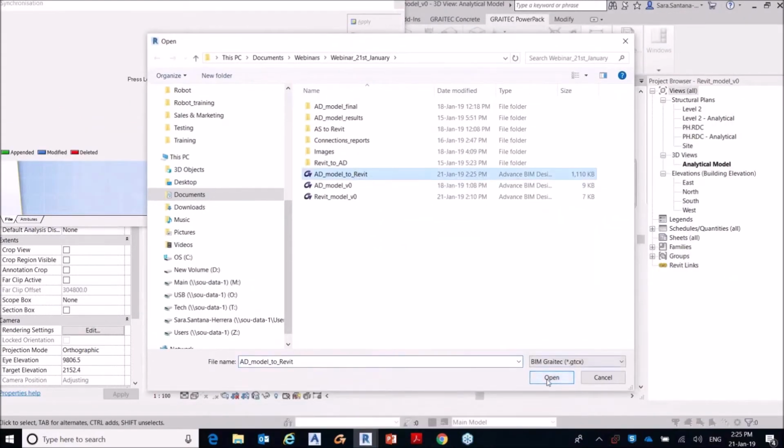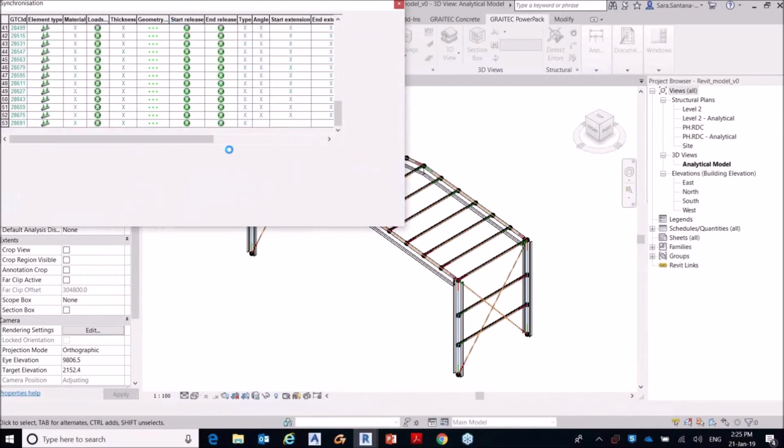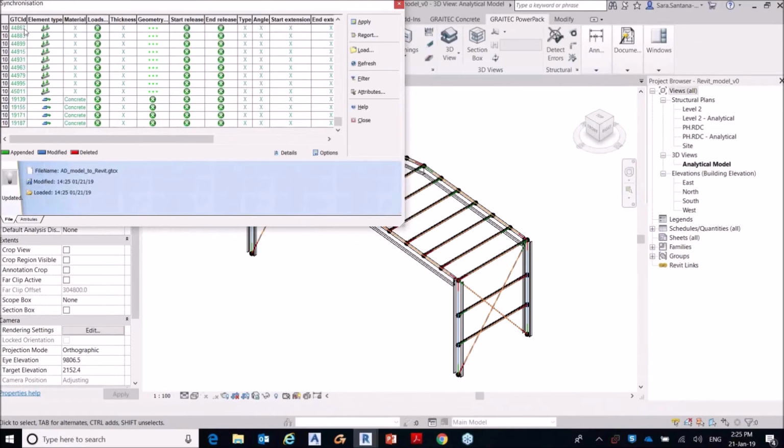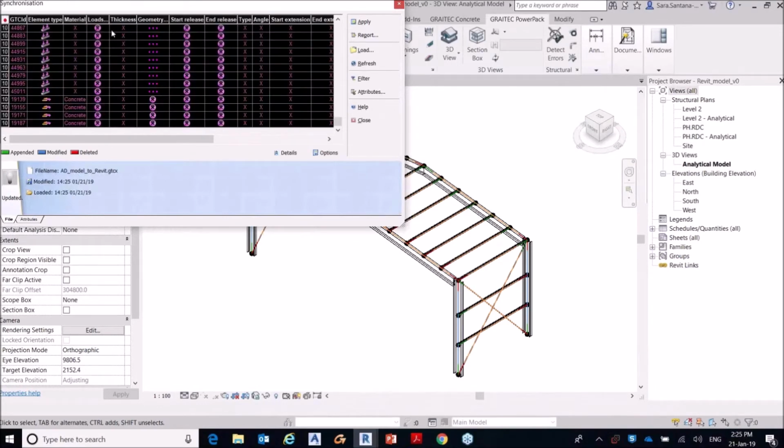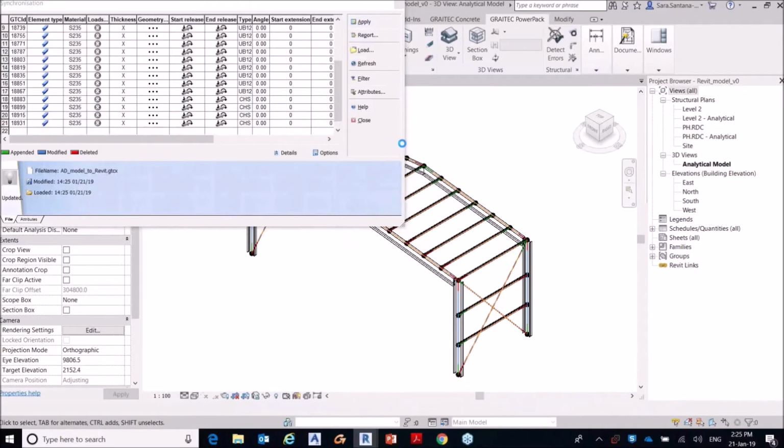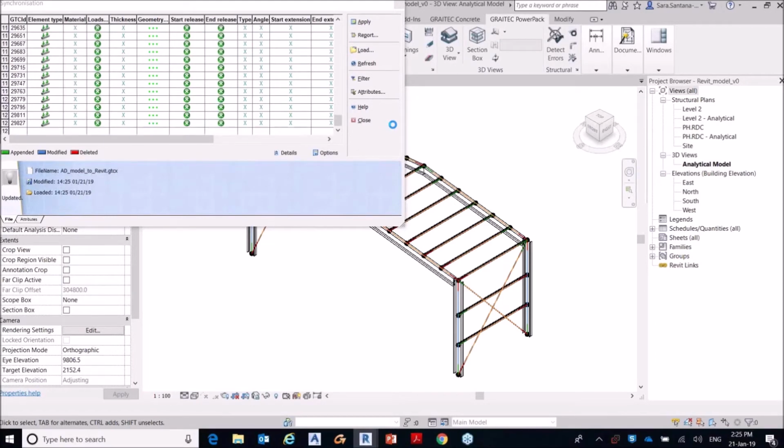So I will select my model. You will see the list of all that has been changed or added. Once you can select all of them, then right-click, accept. We will accept every change, and then we click on apply, and you will see how the loads appear in Revit, meaning that Revit recognizes these loads, and all the cross sections will be updated if they have been modified in Advanced Design.